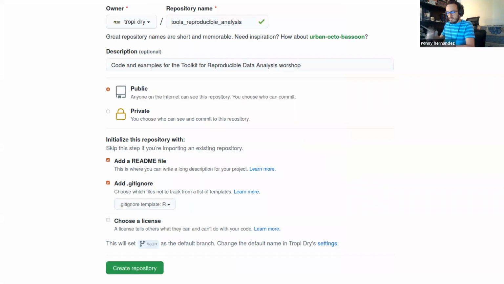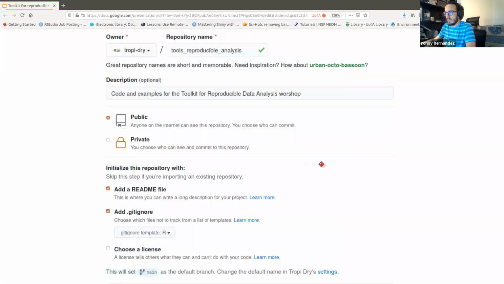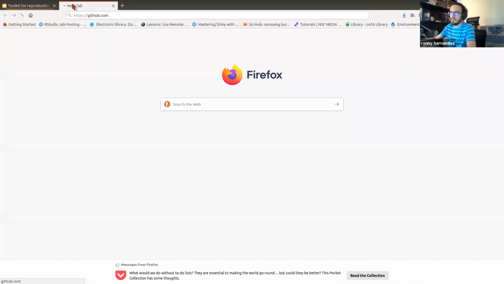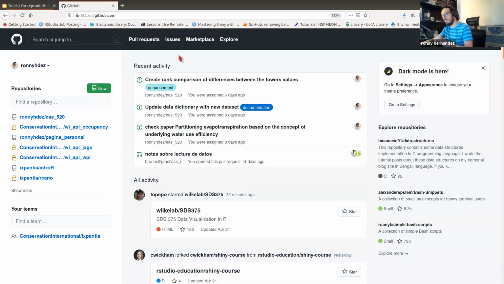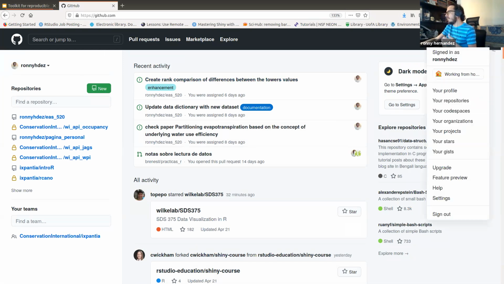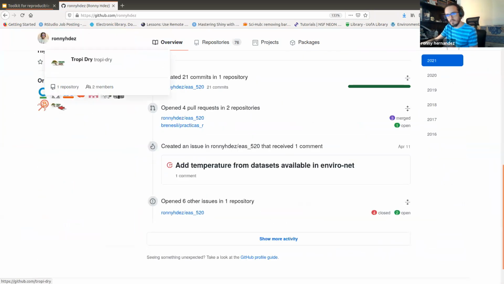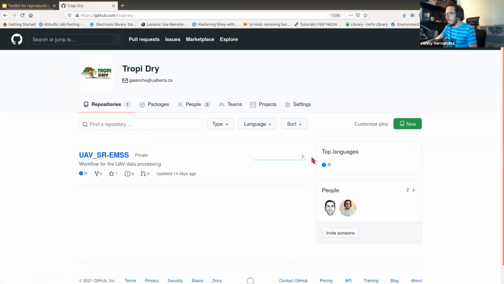And what I want to show you right here is some of the steps that you can use. So I'm going to use GitHub to create a repository, and on this repository, I'm going to save my files. I created a Tropi-Dry organization on GitHub, and I'm going to create a repository. When we have data analysis projects, we have one repository per data analysis project.